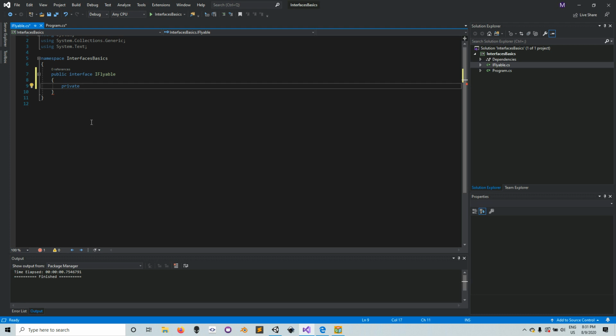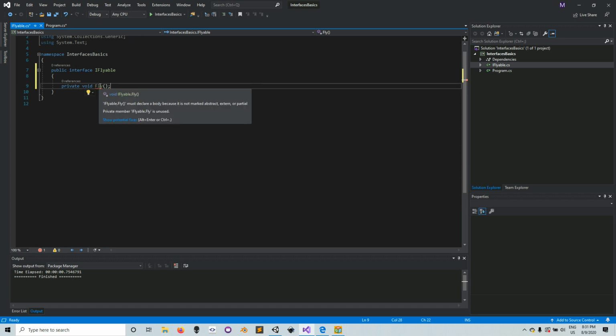So let's call this method fly. It's going to be a void method, and we'll call it fly, and we put a semicolon. Anyway, let's finish with the private. The reason why this is not working, it's underlining it in red, is because we're making it private. Notice what it's saying: IFlyable.fly must declare a body because it is not marked abstract, extern, or partial. Private member IFlyable.fly is unused.